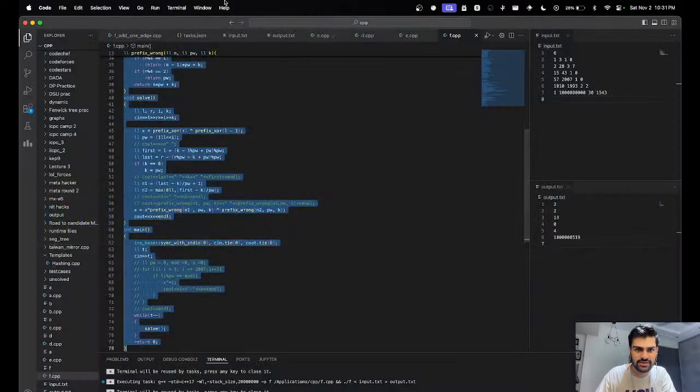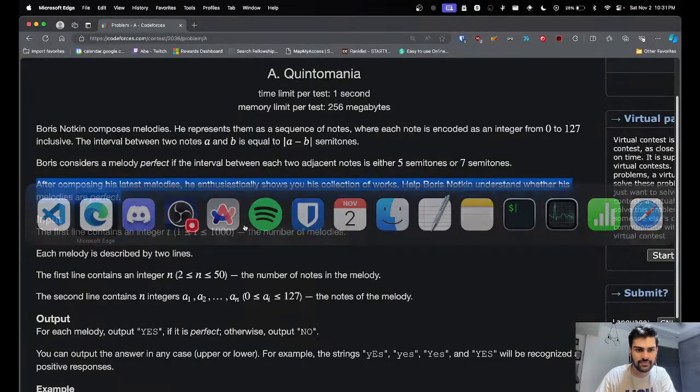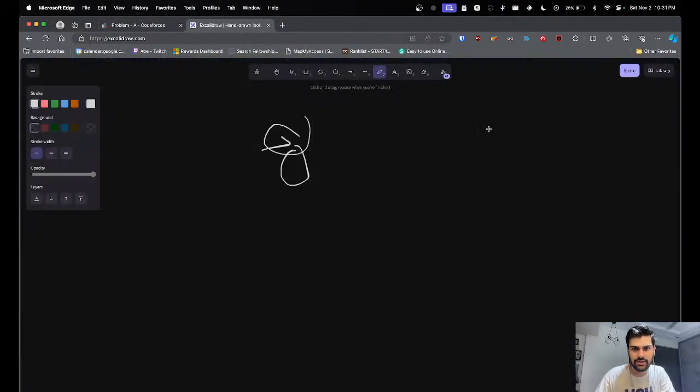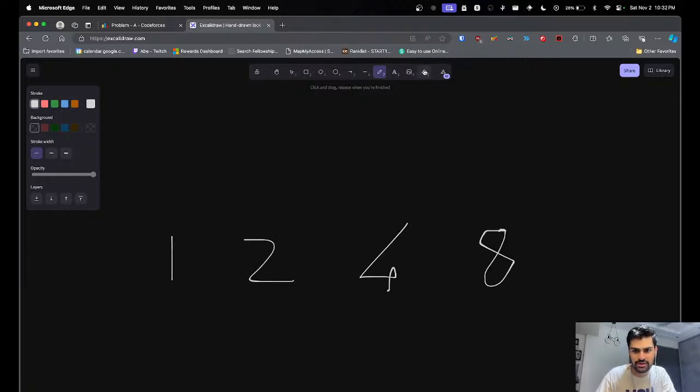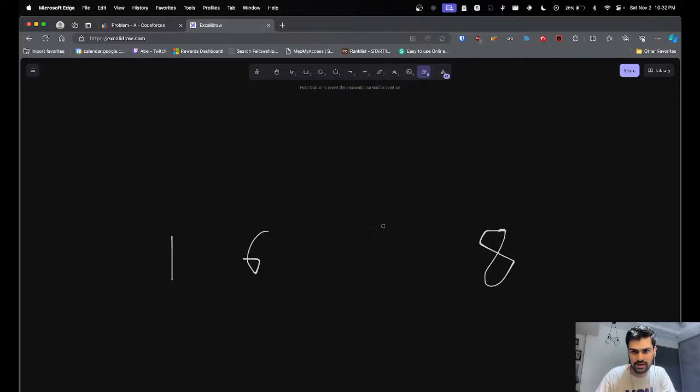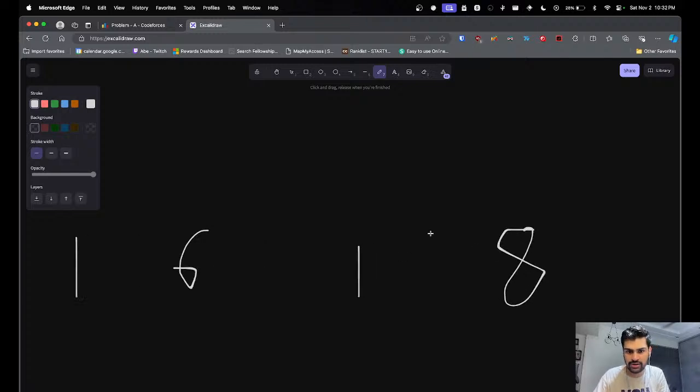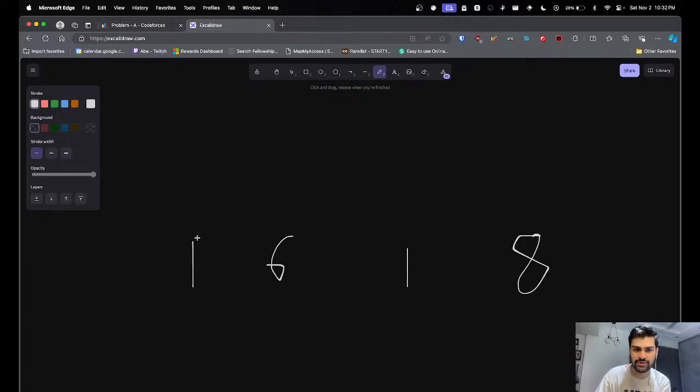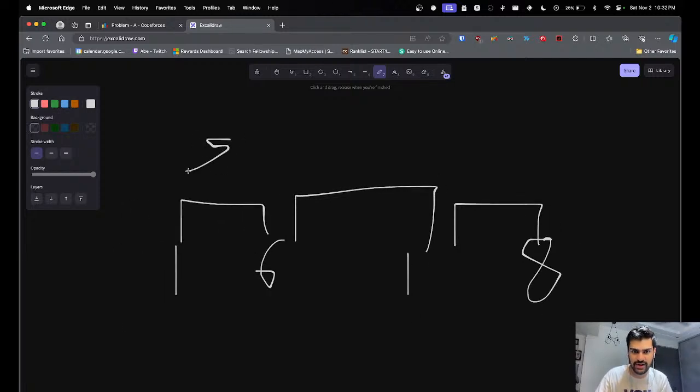So basically, this question. You're given, let's say, 1, 2, 4, 8, 1, 6, that's 1, 8. Okay. Now, we just have to calculate these differences and check if any of them is not 5 or 7, print no, that's it.